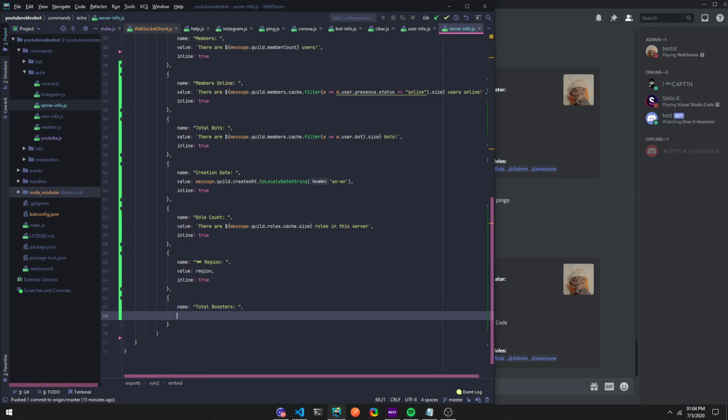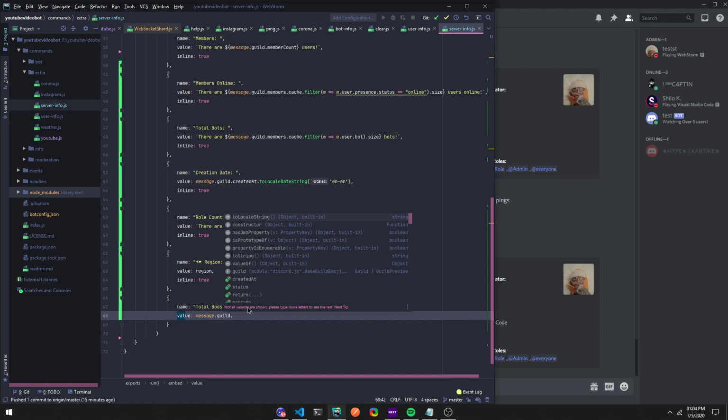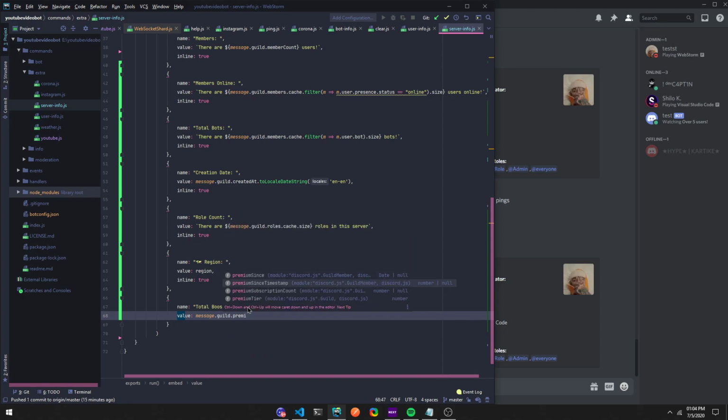And then now we can do value: message.guild.premiumSubscriptionCount. So I'm gonna run a ternary over here. I'm gonna do message.guild.premiumSubscriberCount, and I'm gonna put a greater or equal sign right here. What I'm gonna say is if the booster count is greater or equal to 1, we're gonna display this message.